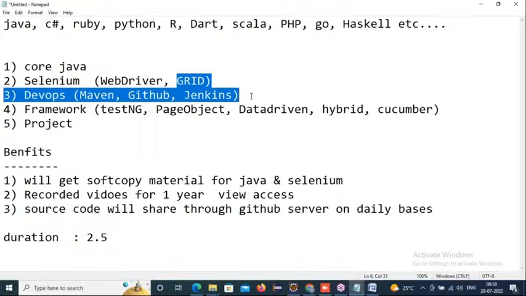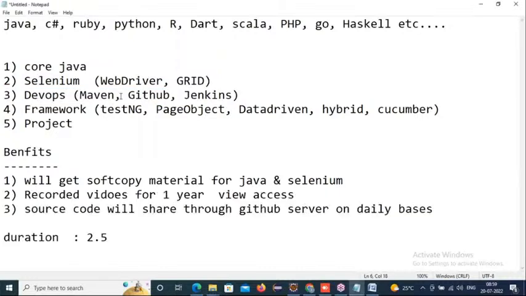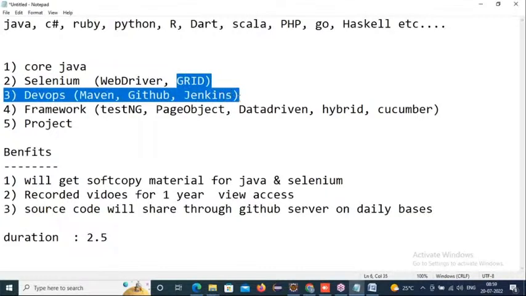I hope everyone understood my intention, right? Yes, sir. Excuse me, sir, when do we start this batch? From tomorrow only. Yes, from tomorrow we're going to start the regular classes. And the timing will be the same, 8 to 9 in the morning.